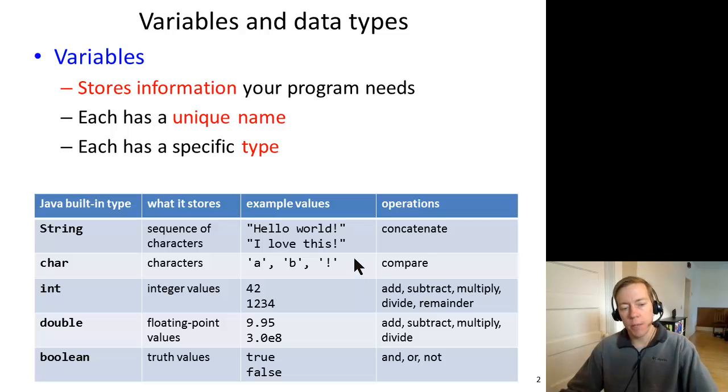Rounding it out, at the bottom of the table we have the boolean. Boolean represents whether something is true or false. You only have two choices. It's kind of like a 0 or 1 or a bit. A boolean variable can be true or it can be false, but it can't be anything else. And the main things you can do with this is do logical operations like logical and, logical or, logical not, and we'll look at that in more detail in a few slides as well.